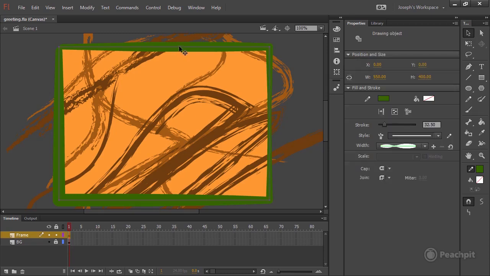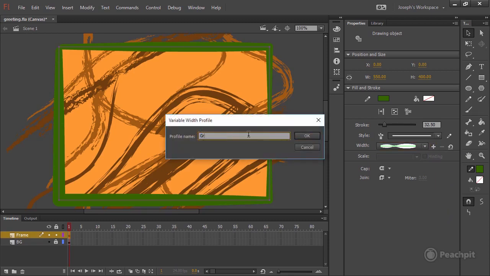I can also select this object, and we can see that this particular width profile that I just created is different from the rest of these. I can add this to my collection with this little plus button here. So add to profiles, and I'll just call this greeting frame and hit OK.